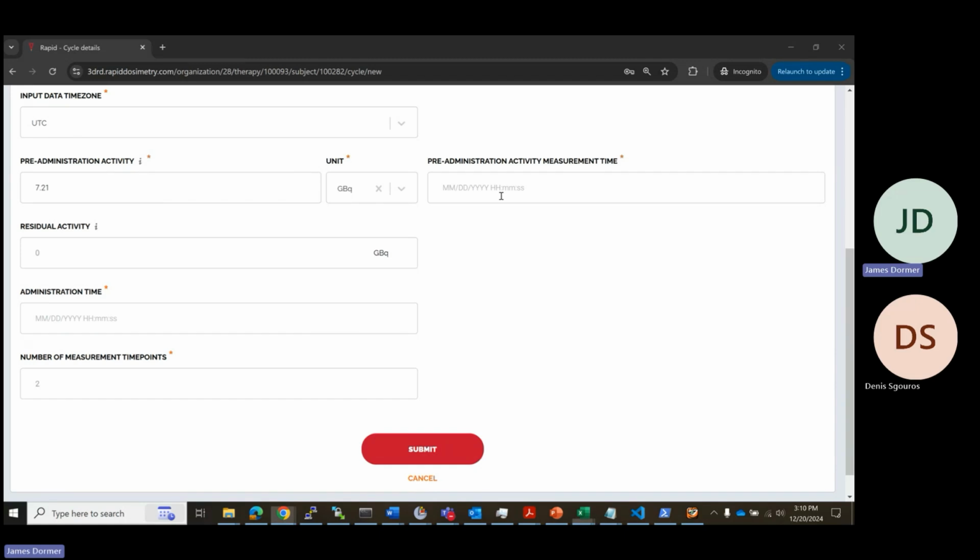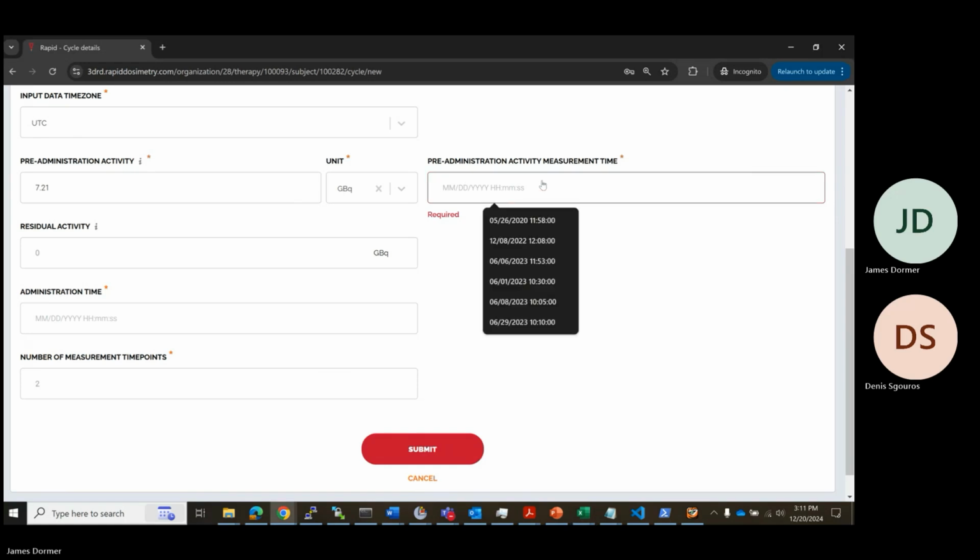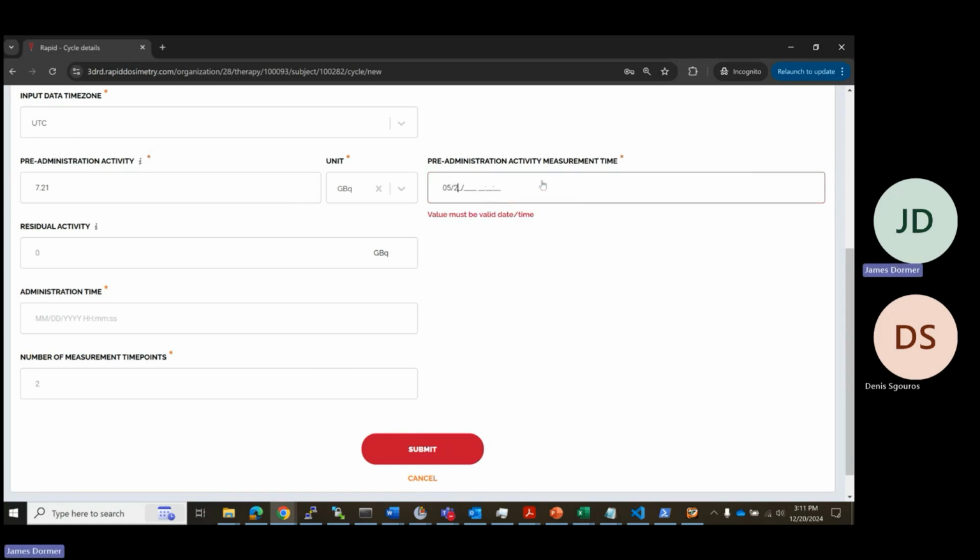Administration time has already been decay corrected. So this is 5, 26, 2020, 158. For this example, the administration time will be the same because we decay corrected it already, and we'll be using 4 time points.